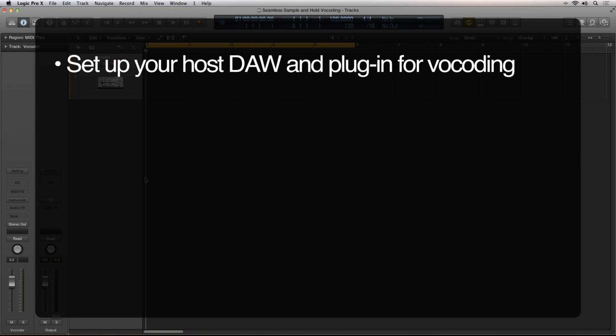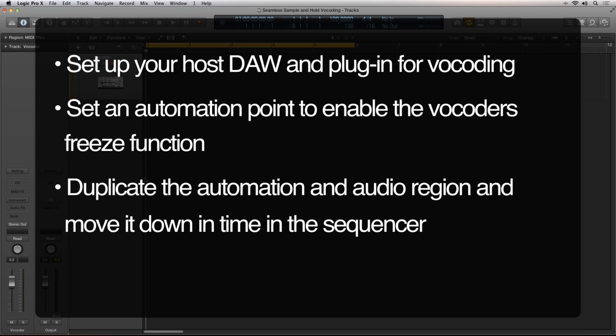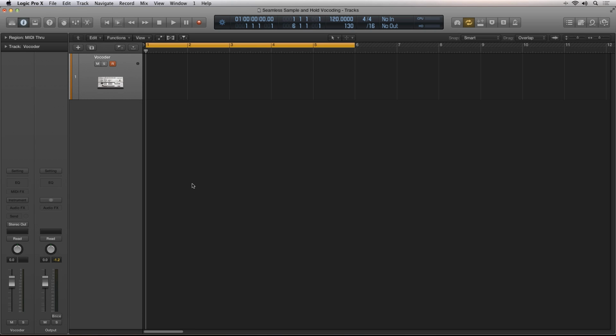The steps to achieve this effect are fairly simple. First, you set up your host DAW and plugin for vocoding. Then, you set an automation point to enable the vocoder's freeze function. After that, you duplicate the automation and audio region and move it down in time in the sequencer. Finally, change the automation point from enable to disable. This will assure that the exact sample that the vocoder freezes on and releases on are the exact same, or as close as possible, to minimize any audio jumps when it begins playing back the audio sample. Now that I've explained how to do this effect, let me show you step by step.